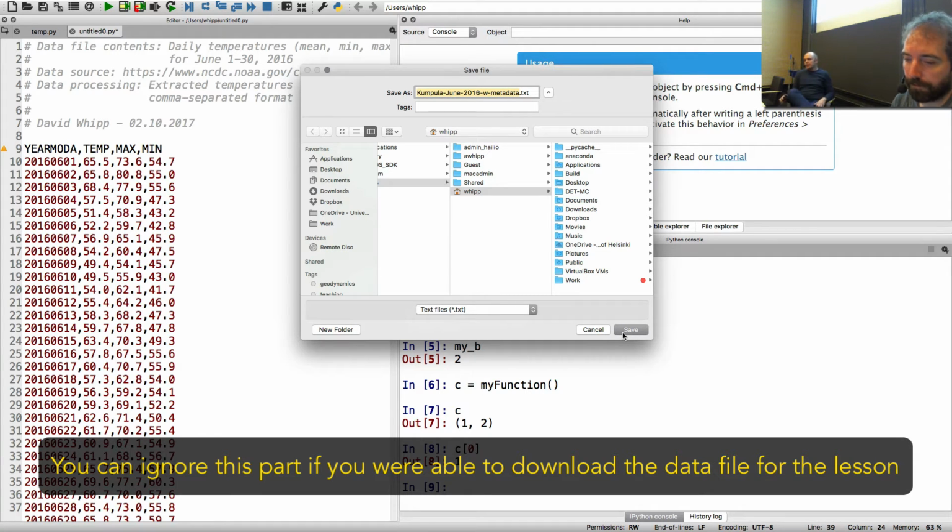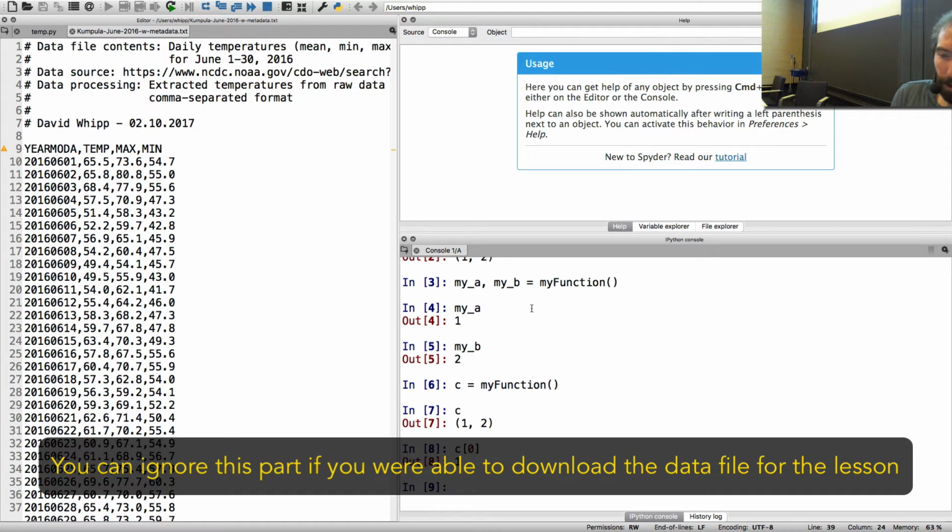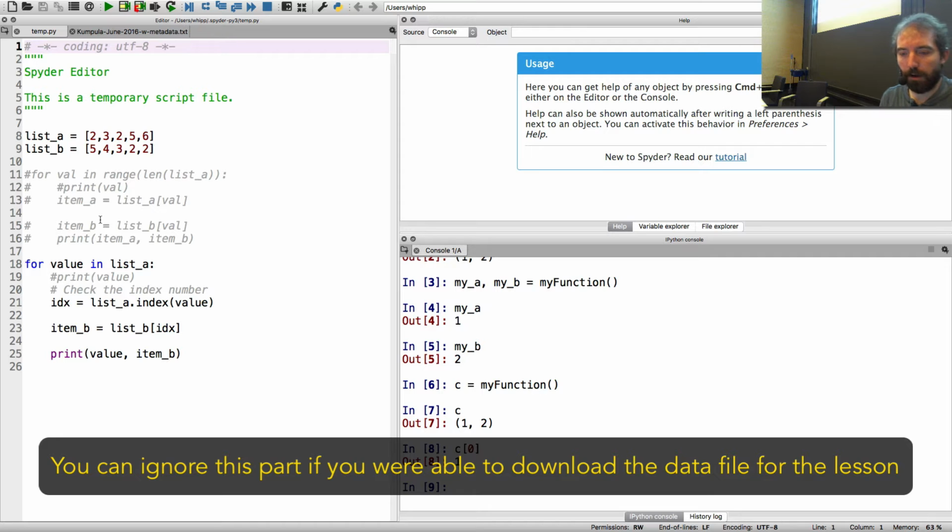But it's easier. Yeah. So is there anyone who has not been able to do this that would like to get a copy of the data file? Because Henrik, you can sort of go around and help if you're struggling. I'm just going to click Save, and now I have a copy of the data file in my home directory.